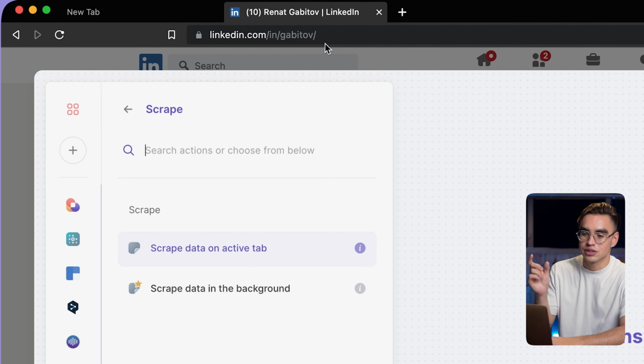For our use case, I'm going to scrape data on active tab. And then for this first argument, I will need to pick a scraper template. A scraper template just informs Bardeen which fields from a given website it wants to extract. The best part is that Bardeen already comes with a lot of pre-built scraper templates, so you do not need to build one from scratch.